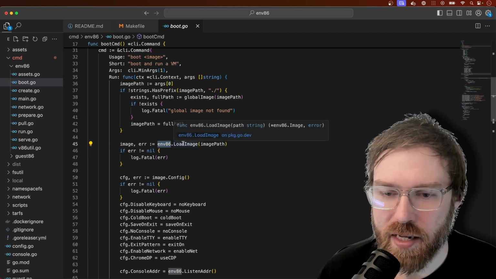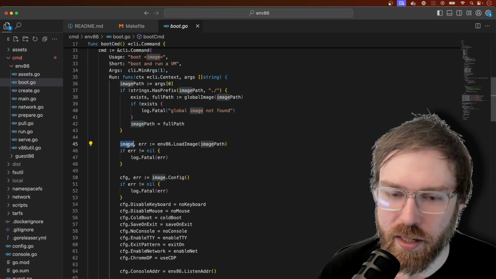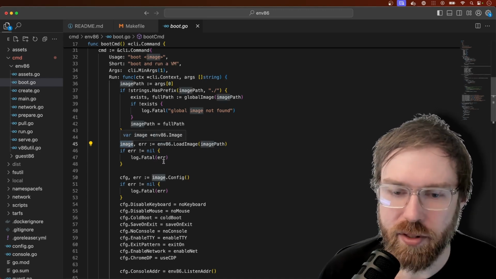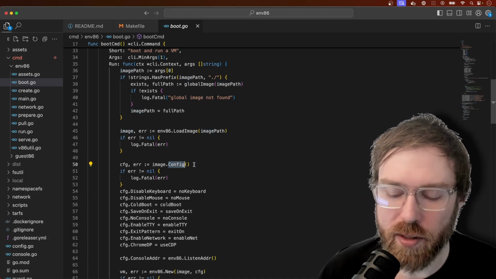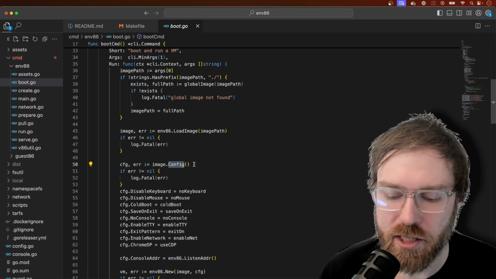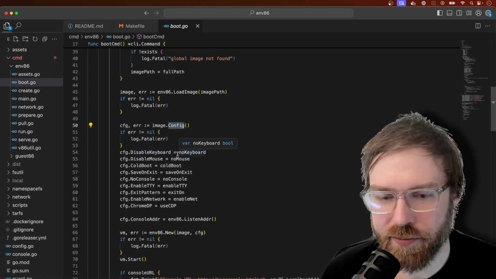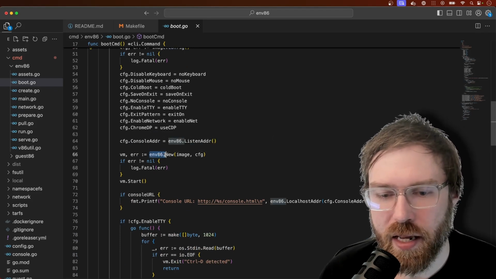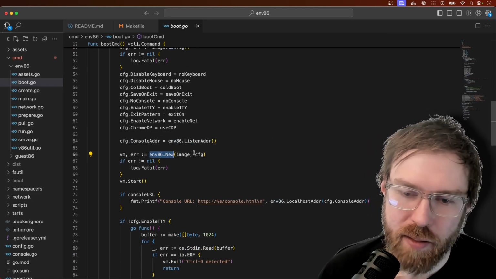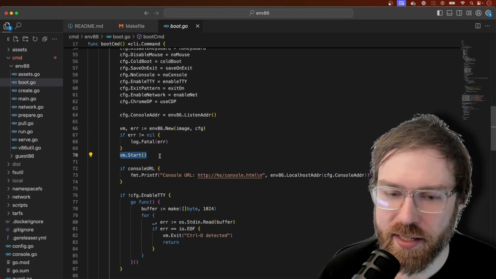Then we use the env86 load image function, which will give us sort of an unpacked image that we have some methods on that we can use, including config. So this is going to pull the default config out, which is more or less the image.json. And then we take our flag values and we set them on the config. Then we create an env86 VM based on the image and our new config, and we start it in this sort of asynchronous mode.